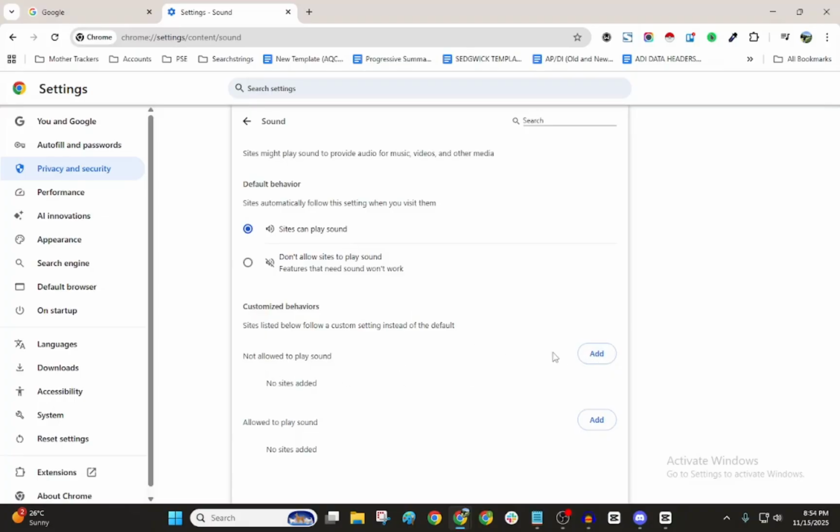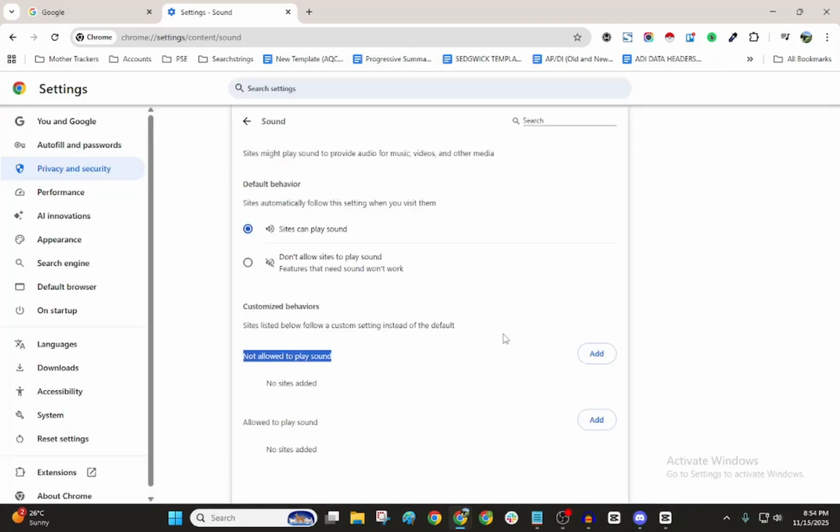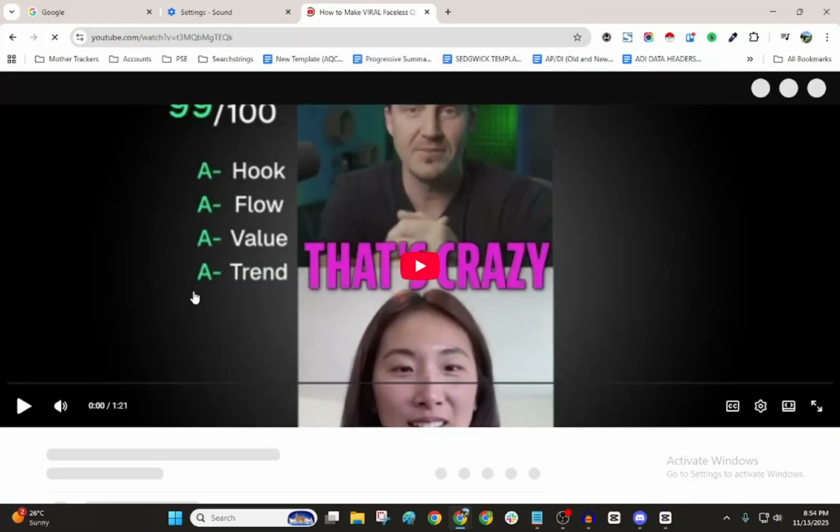You also need to check the list of sites under Not Allowed to Play Sound. If the site you're using, for example, is YouTube and it's on that list, click on the three vertical dots beside it, click or select Remove to take it off the block list. After that, if you're using YouTube or any site in your browser, right-click the tab and choose Unmute Site.